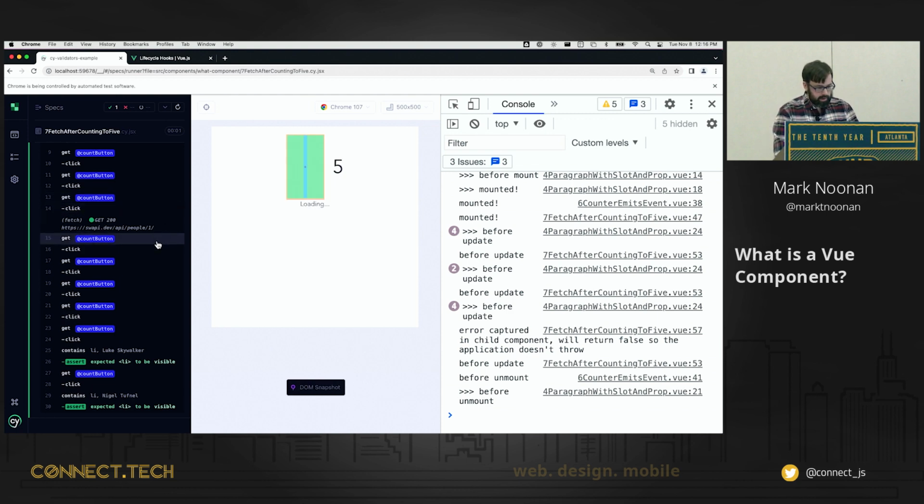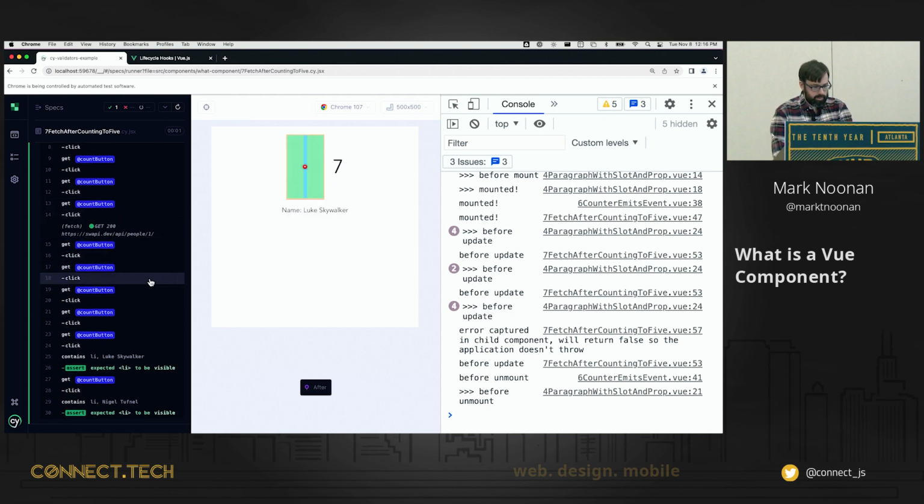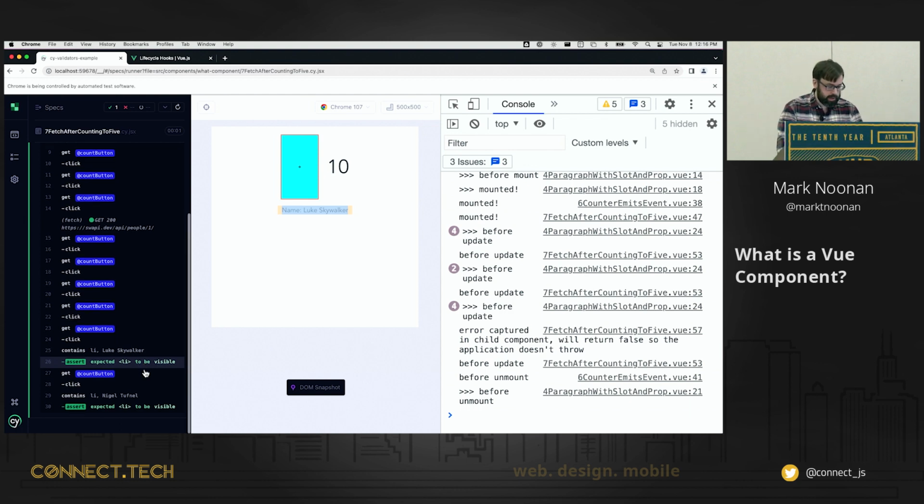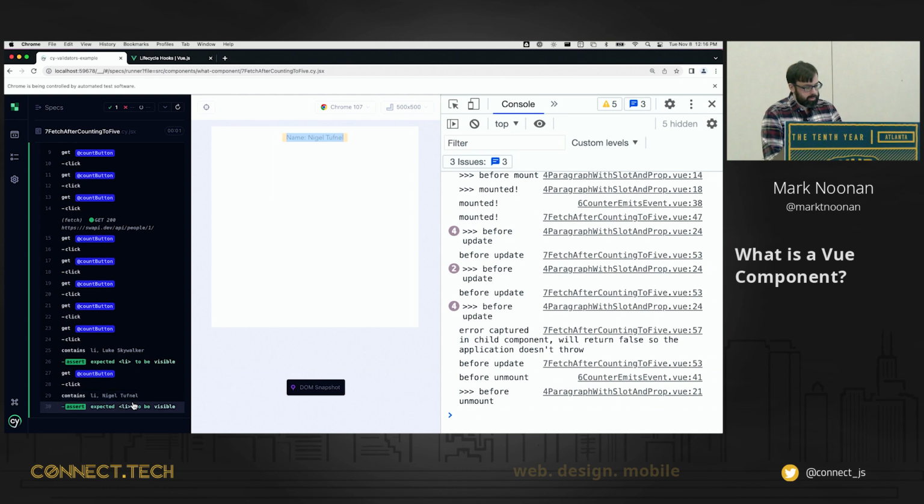We can see that we did all of our clicks. We have a loading state in here. And as we go back, Luke Skywalker showed up in there. We're expecting this list item with Luke Skywalker. So we're saying this should have a specific DOM element because, again, that will be exposed in the accessibility tree. And then we click it one more time, and we expect that we'll have the same type of item, but this time it'll say Nigel Tufnell.